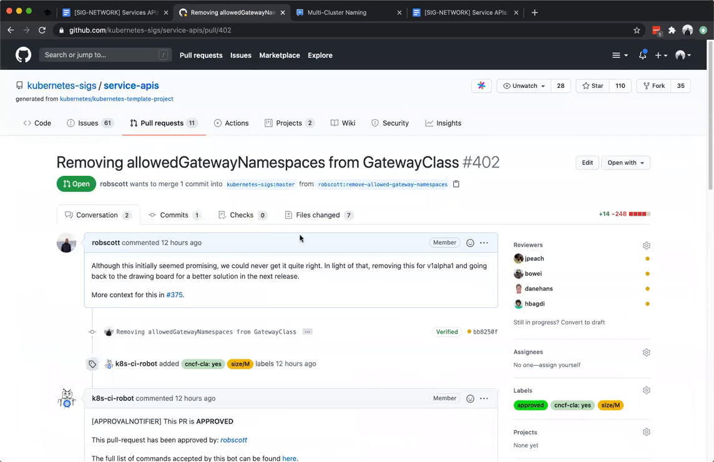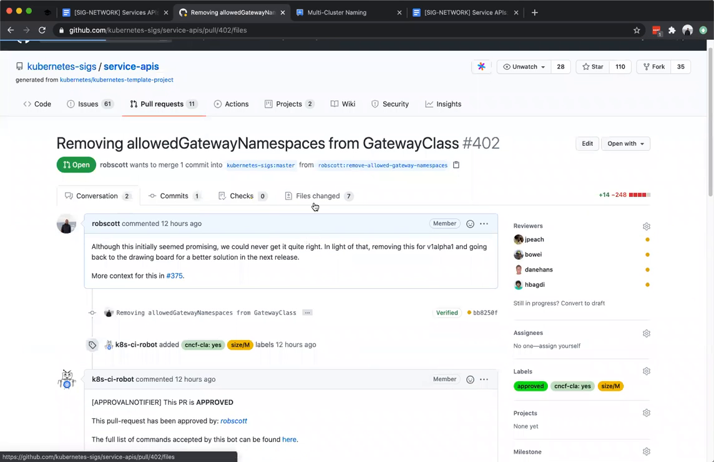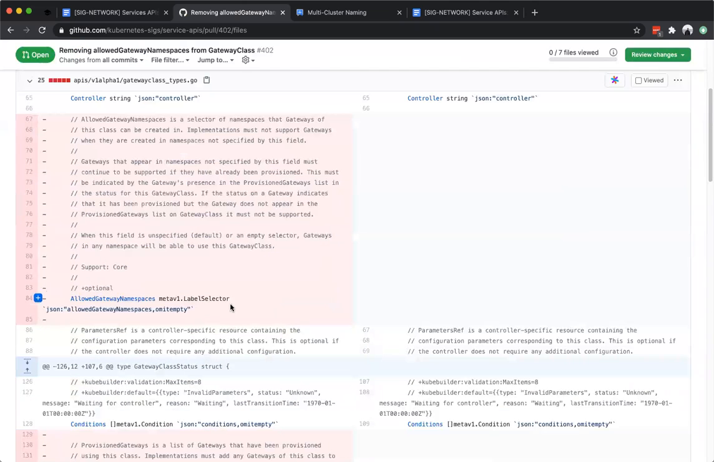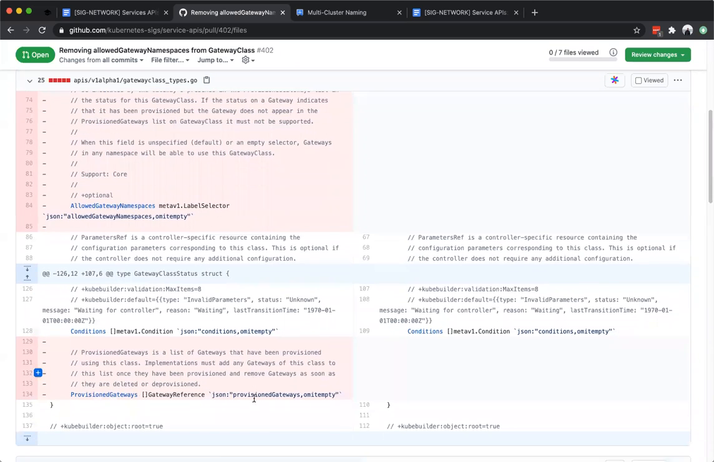This one is mine. It is what we talked about yesterday and to a point last week as well. Kind of sad, but it is the end of allowed gateway namespaces. When I look back at the life cycle of this field, it went through so many iterations, tried so many different things, and still just could not get it to work. So thank you to everyone for the patience on this.